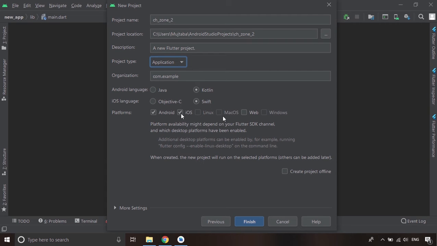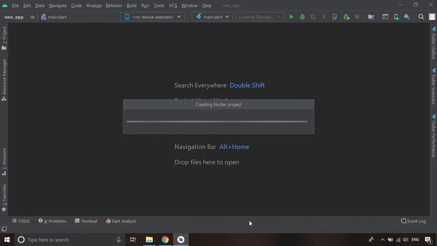If you want to make applications for the web, you have to click on web application also, and then click on finish. After clicking on finish, it may take a little time, depending on your computer or machine speed. We will wait for this to finish.